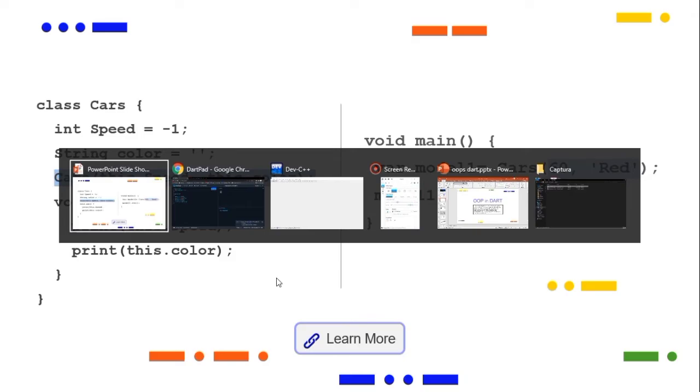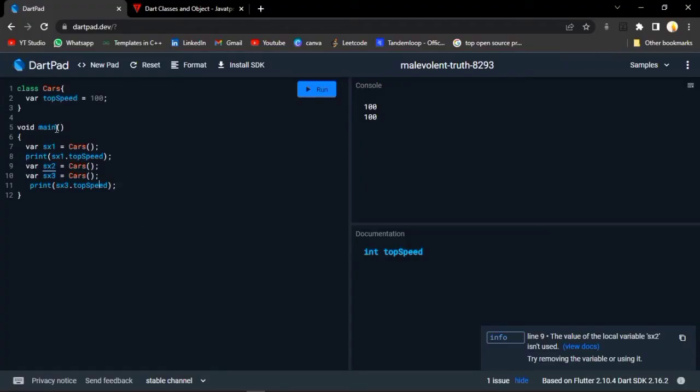Now let's try to code this. Here I had an example, right? What I am thinking is, let's change this value, that is 100 for all the objects, to some different value. What I can do is create a parameterized constructor. Here we have a parameterized constructor, that is cars.